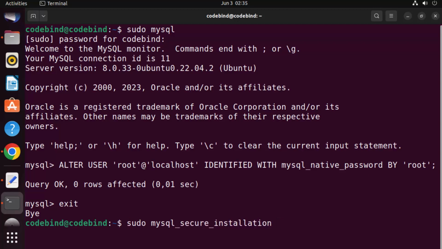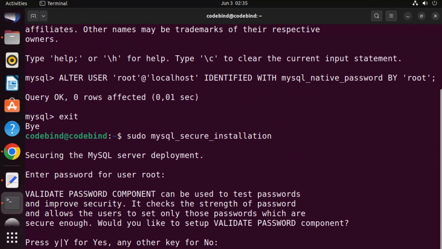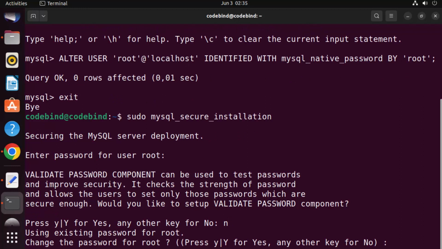Once again, give this sudo mysql_secure_installation command, and then it's asking me to give the root password. So I'm going to give the same password which I have provided here, which is root in my case, right? So I'm going to just write root, and here once again it's asking me to choose a strong or weak password. For my case, as I said, I will select no, but in your case you might want to select a very strong password.